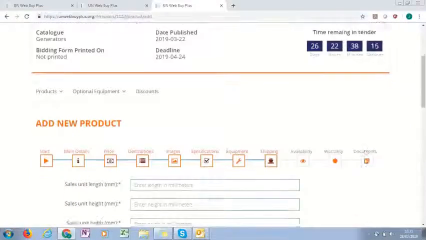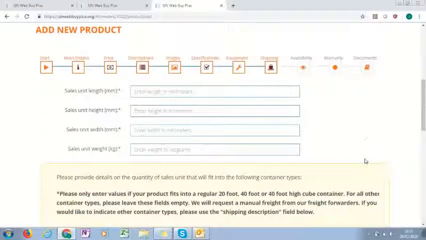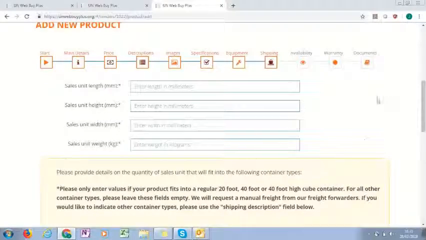The next step is called shipping. I can see there's a question. We will get back to that later. Once I stop sharing my screen, then I have access to the whole tab. So one moment of patience.